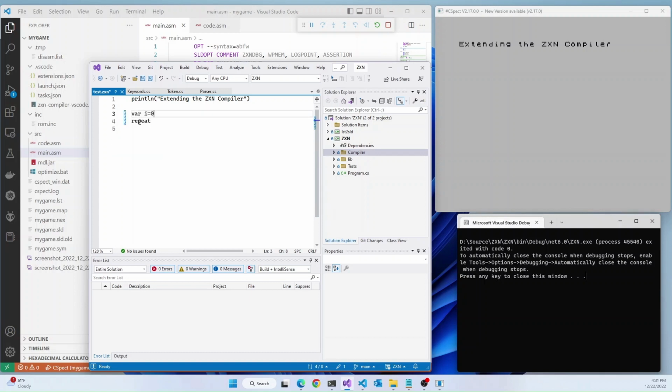The variable I equals 0. We will repeat the println I, increment I each iteration until I is 10. So how will we go about this?